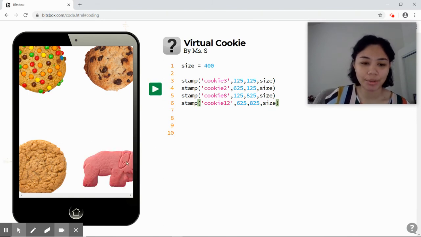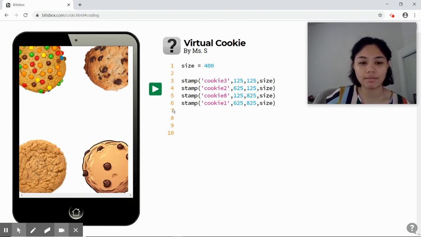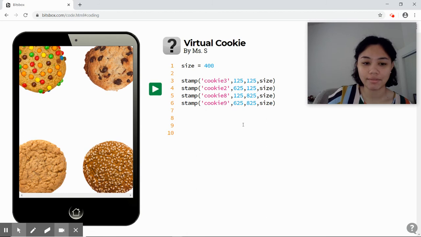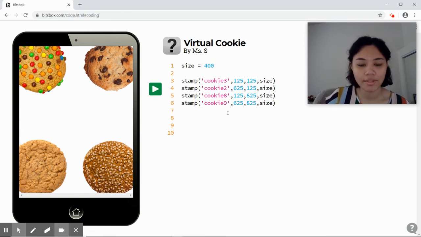So I have an animal cracker here, not totally fitting on the screen, so let's do cookie 1. Okay, cookie 1 looks like an animated cookie. Like cookie 9. Okay. All right. So now we have our four cookies, and they're all in the right place. They're all a size of 400.